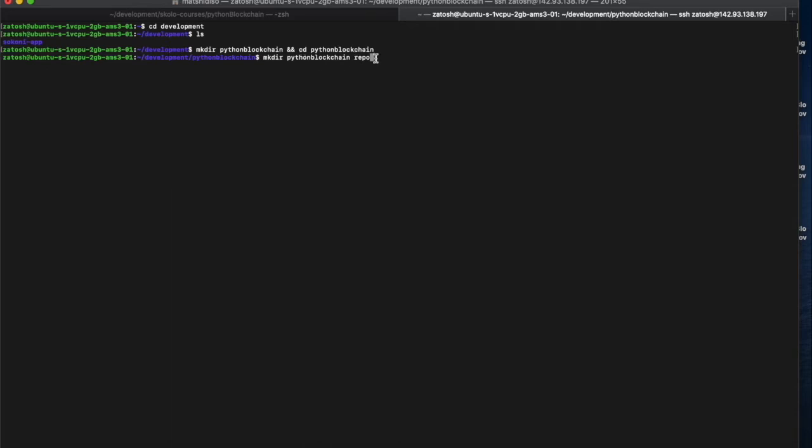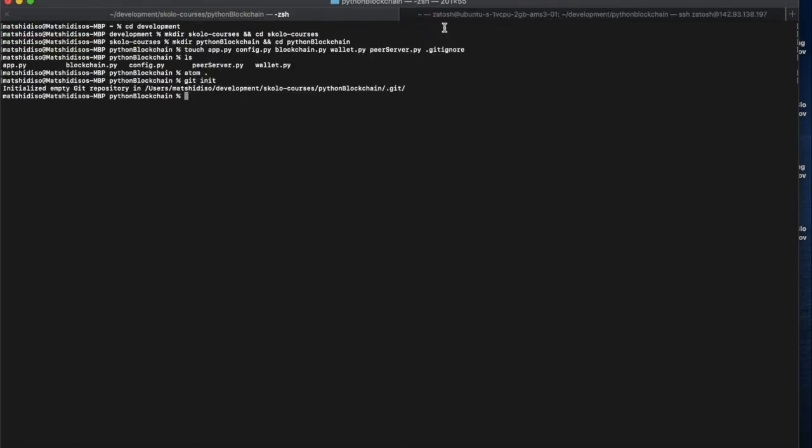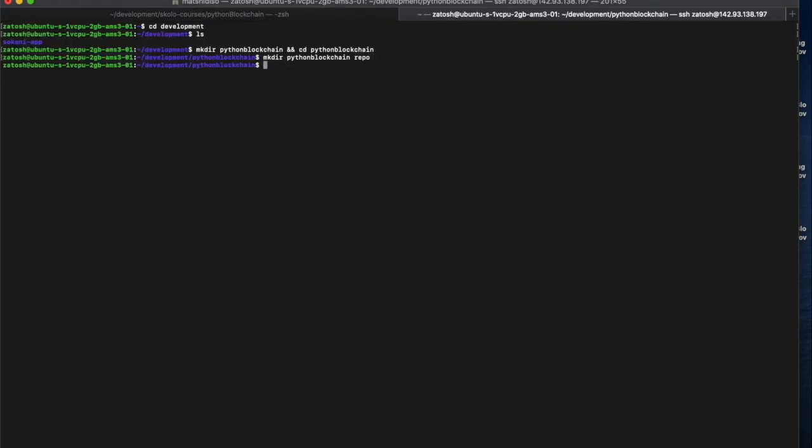The second one will be repo. So we will have two directories, one called Python blockchain, the other called repo. This repo is what we will use for the Git repository when we communicate between our personal computer and the repo itself. Do that, and then you have two directories. If you ls to list what you have in here, you will see you have two directories, Python blockchain, and the second one is repo. We are going to work with both of these.